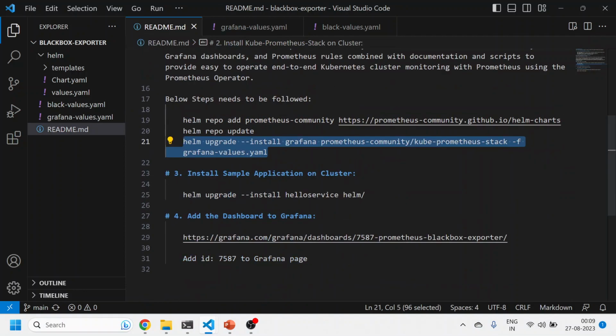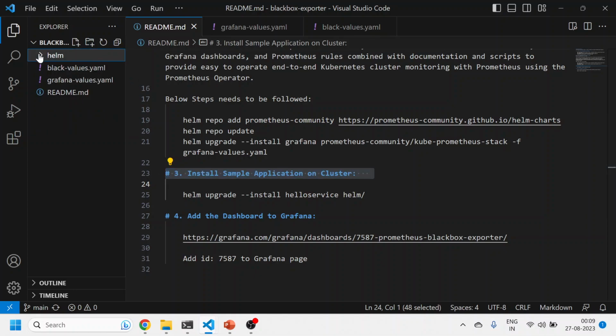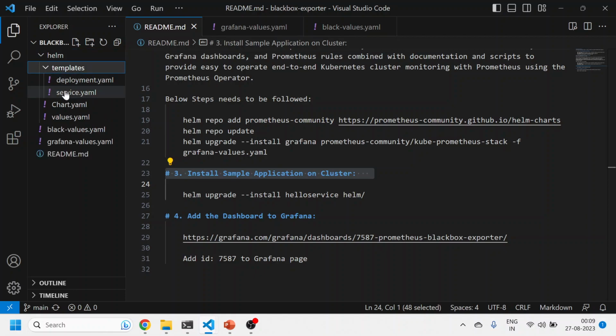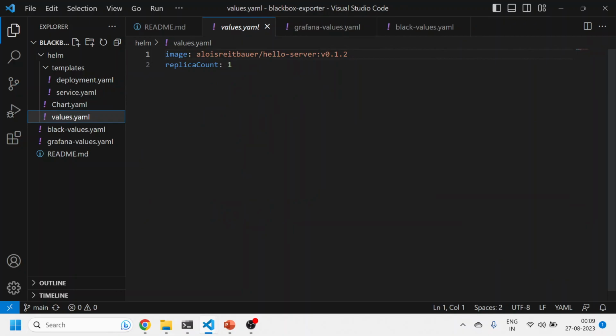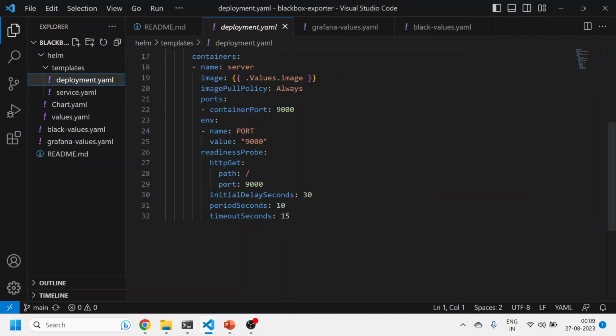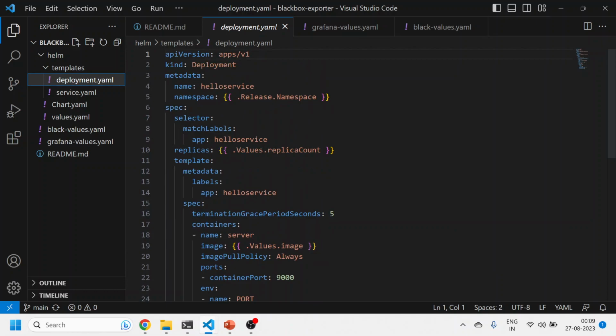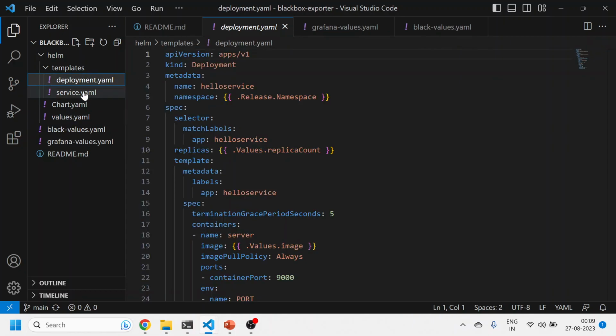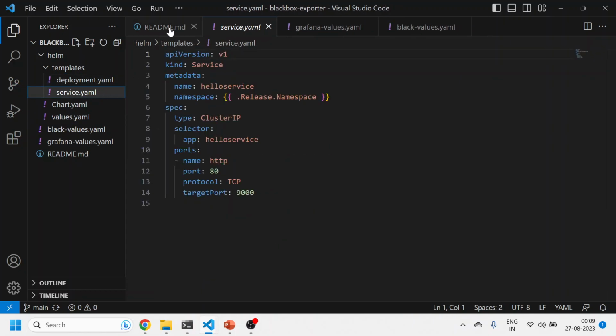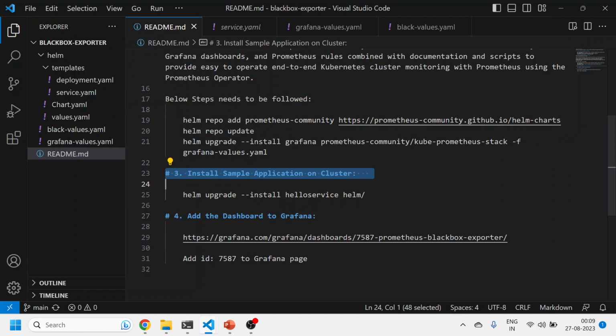I'll come on to my documentation again. I will install a sample application on my cluster. So for installing the sample application, I've created a folder called Helm. Now inside this folder, I'm just creating a very simple deployment, which is actually taking this hello service image and creating one pod. I hope the replica is one only. Yeah, value replica count. Yes, it is creating one pod, one service. Pretty simple sample application, and then we'll do a Blackbox testing on this application.